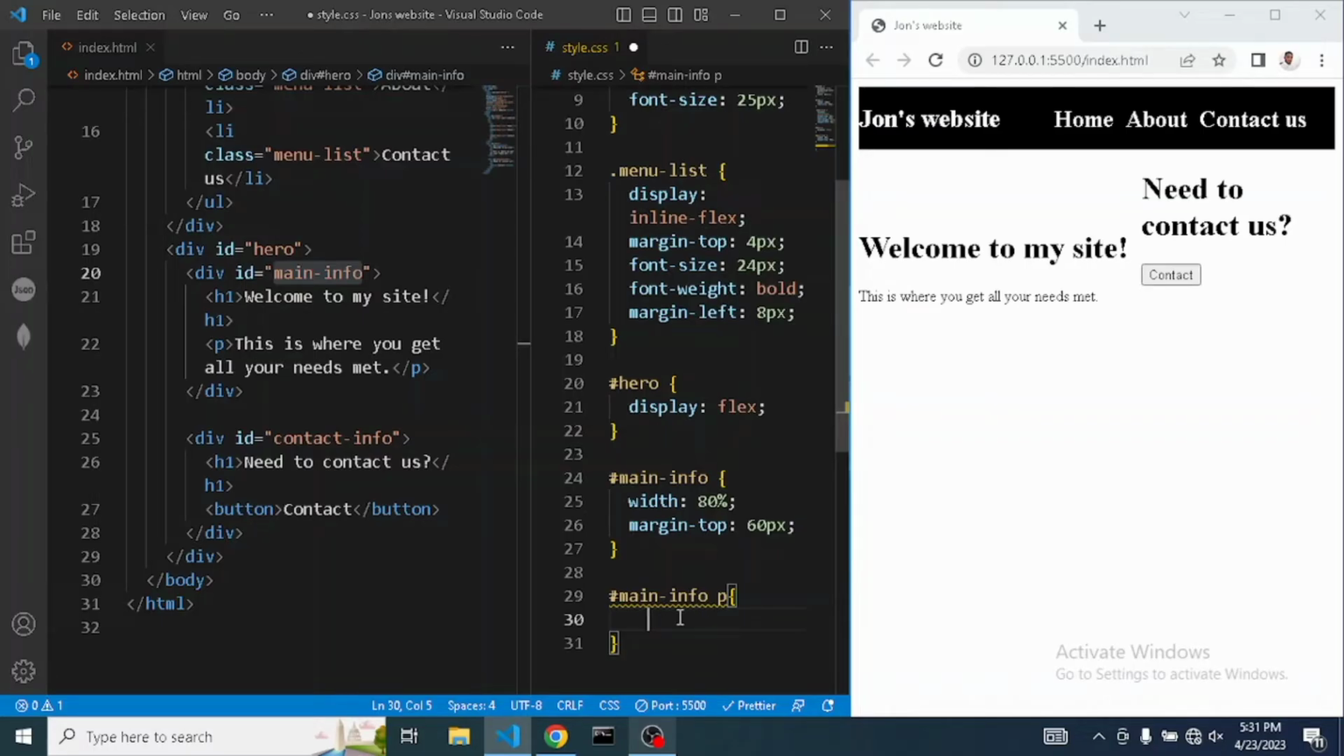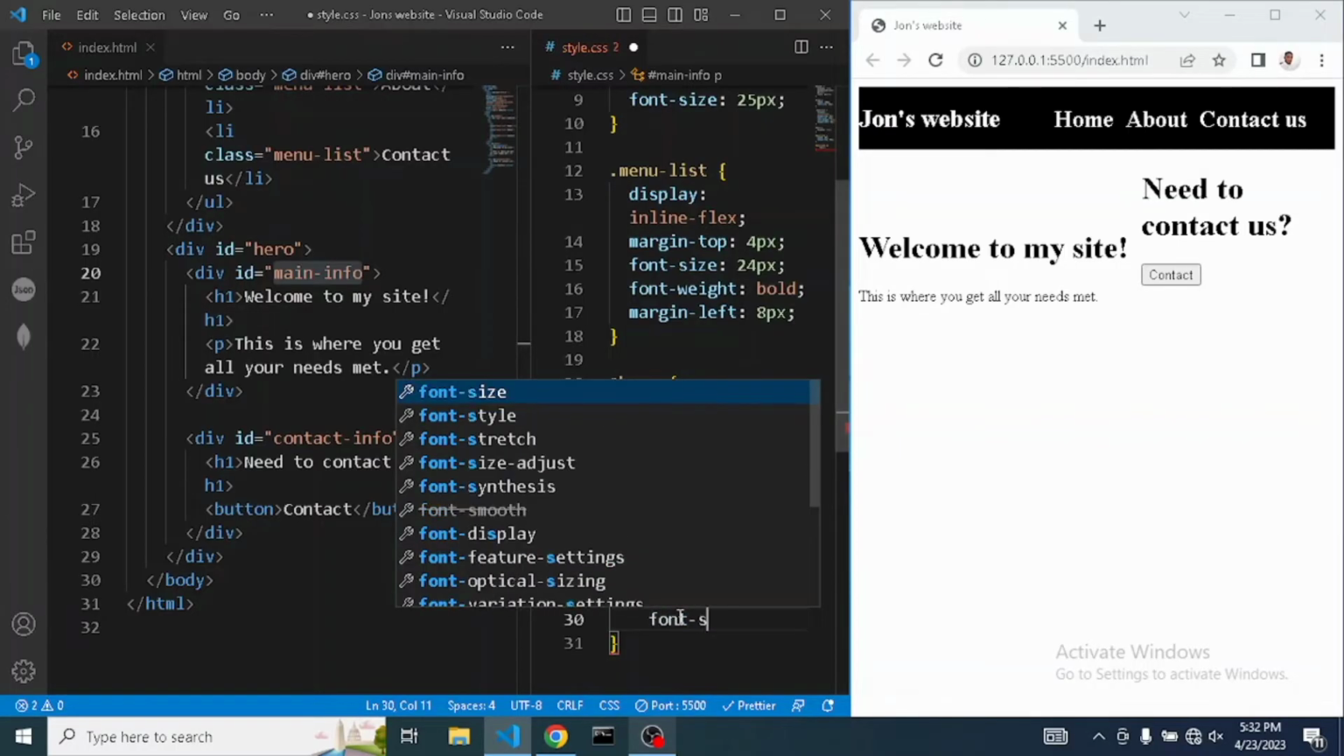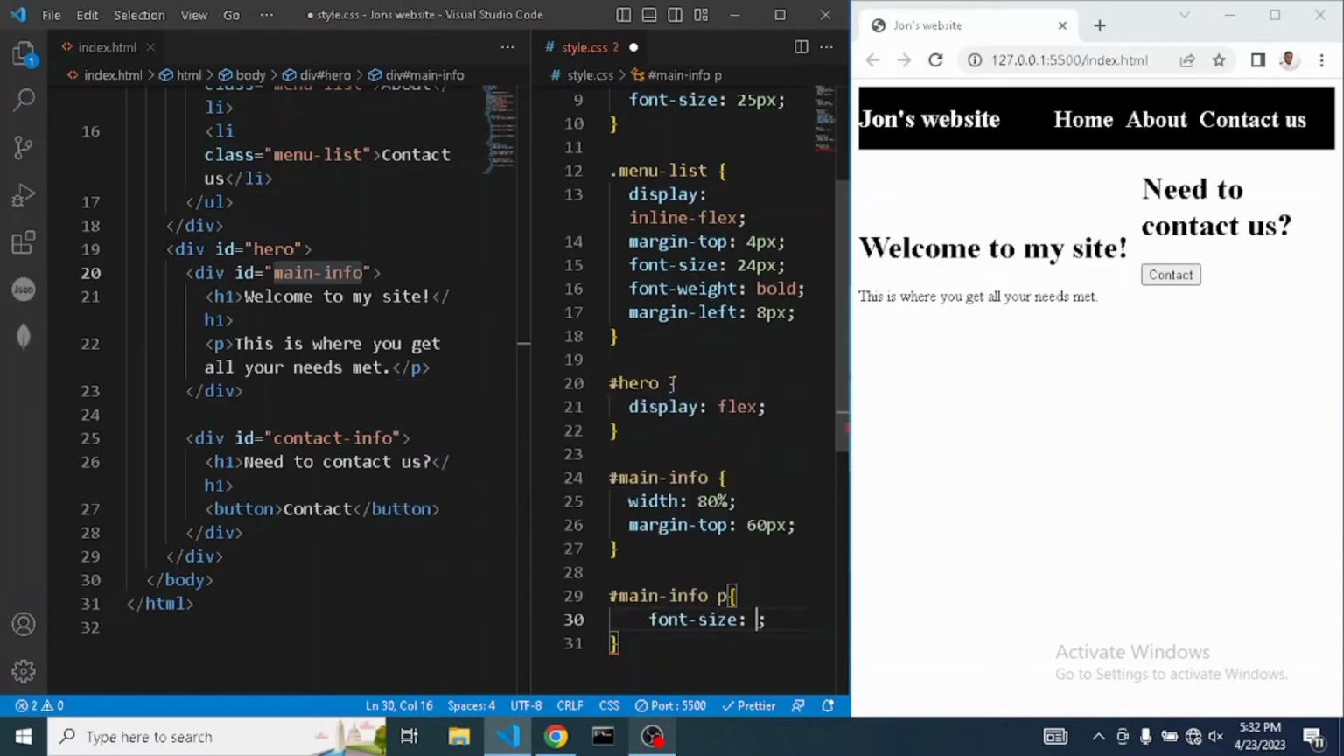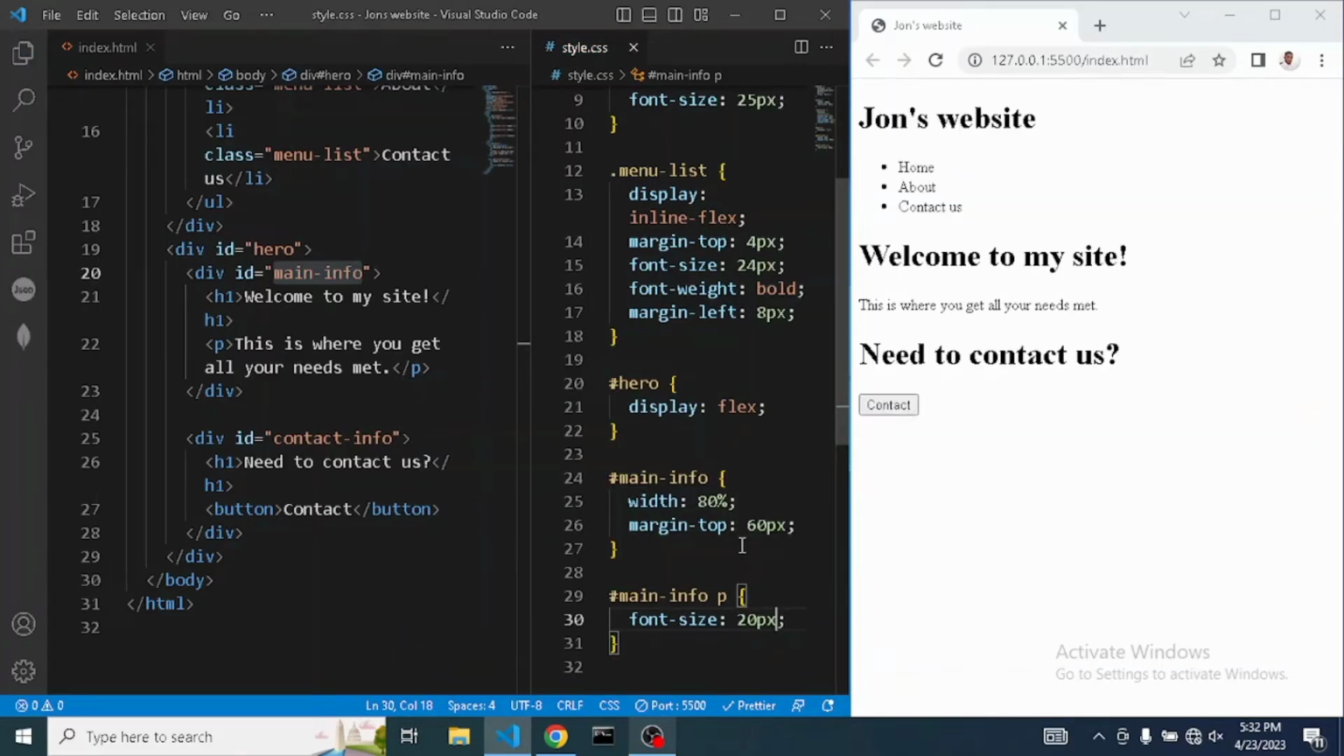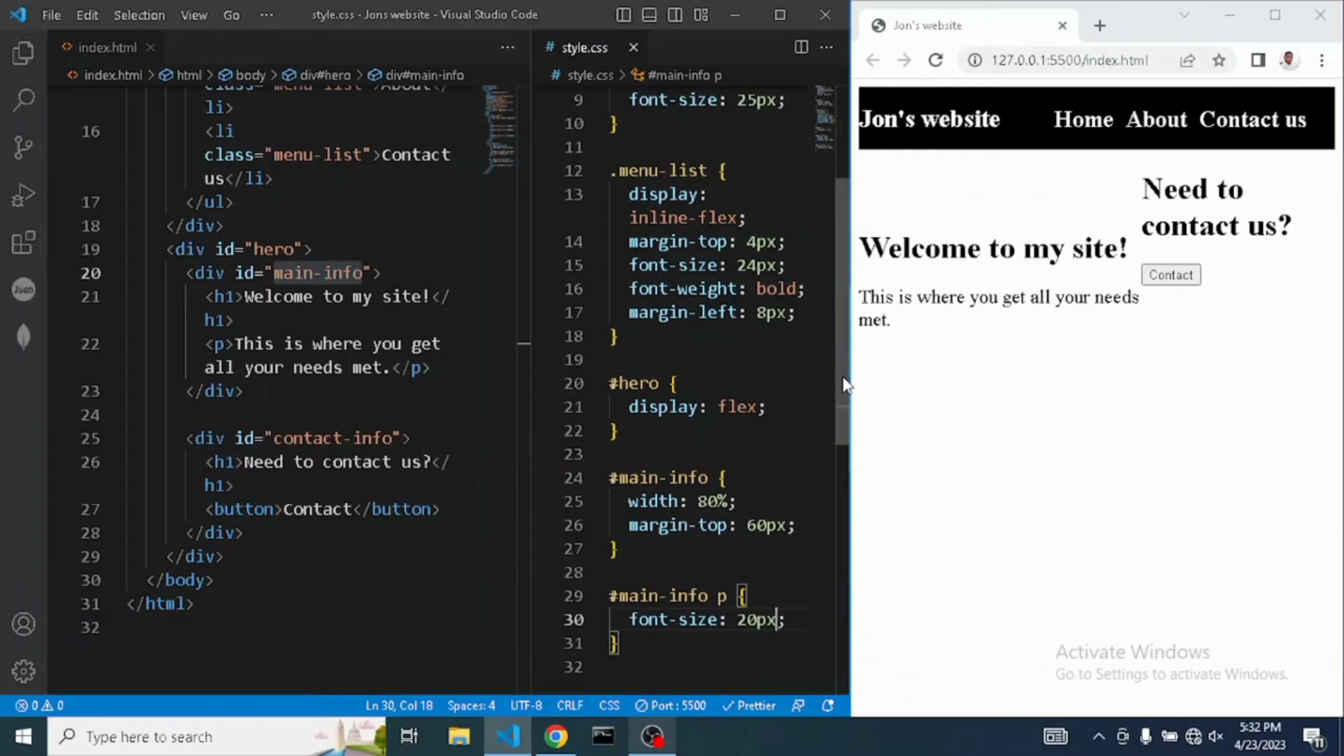So this is a way you could select something in CSS, but usually it's more advisable to use the ID for selection. I'm just showing this for the purpose of exploring different aspects of CSS. So we could come here to the main info P and give it a font size because I want it to be a bit bigger. So I could say font size, hit here and give it maybe 20 pixels. This is exactly what I want.